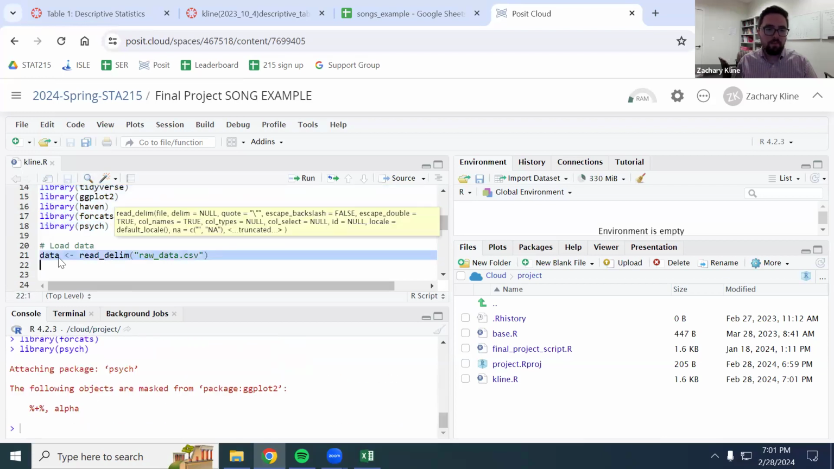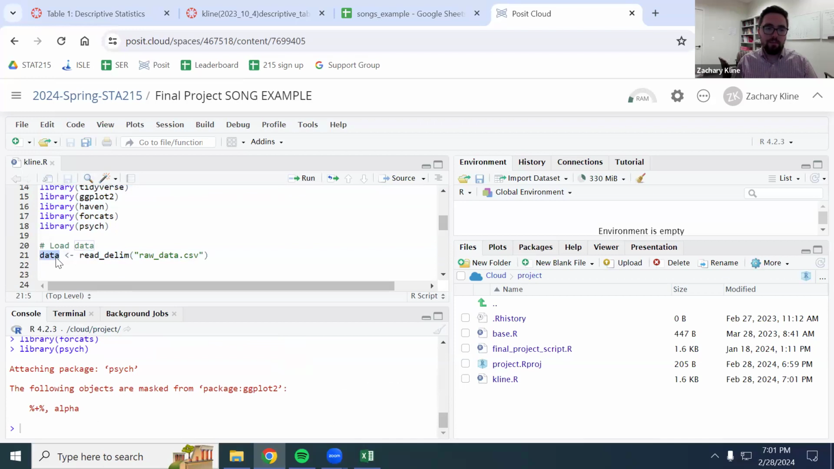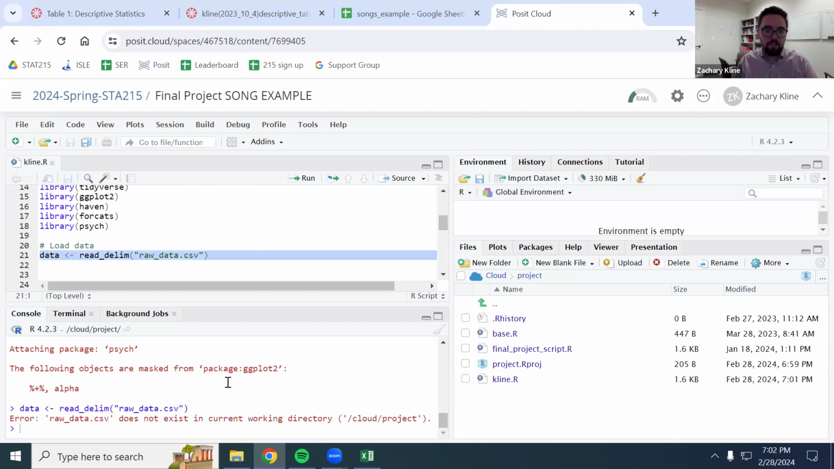And this command is going to create the object data using the command read_delim on the file raw_data.csv. So it's going to look for the file raw_data.csv and then use the command read_delim to create an object called data. Now, if we run this, we'll see it says raw_data does not exist in our current working directory in Posit Cloud. And that's because we come down here, we see we have not uploaded our raw data.